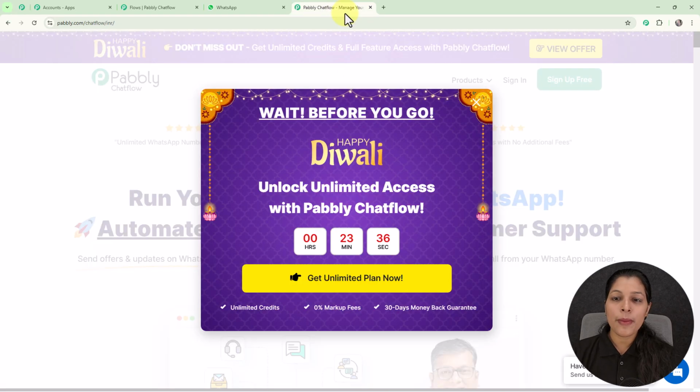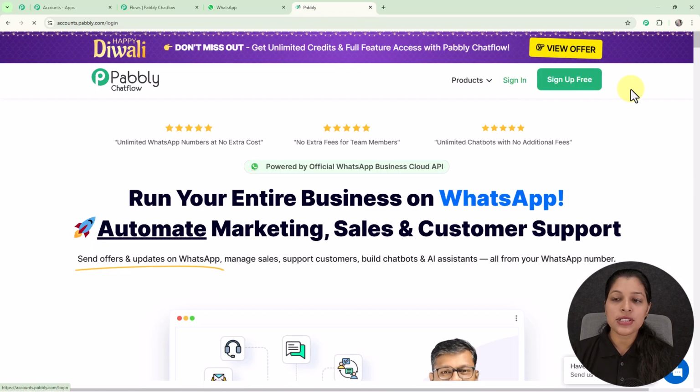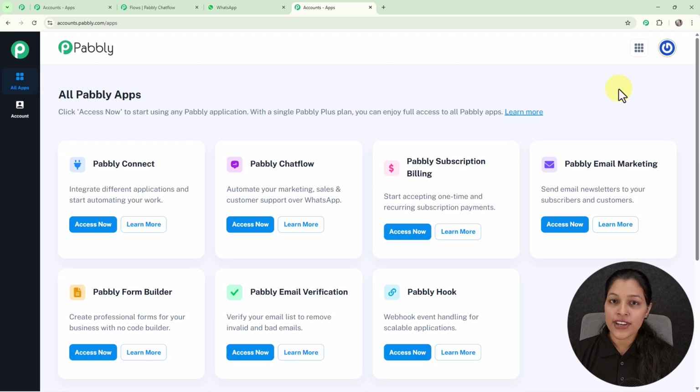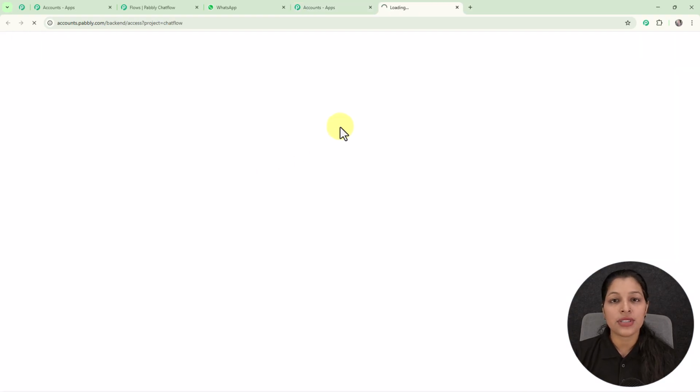Now let's move on to my Pabbly Chatflow again, and here I am going to simply click over this sign in, and once you finish your sign up you will be getting this all Pabbly apps page where you can see the products provided by Pabbly. And as we are going to create a chatbot we have to access this Pabbly Chatflow app by clicking on this access now button, and we will be landed to the dashboard page of Pabbly Chatflow which can be seen here.